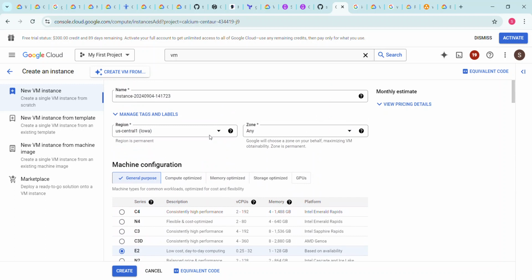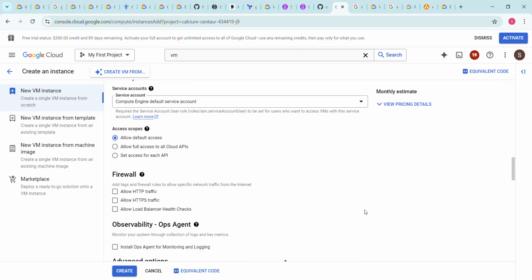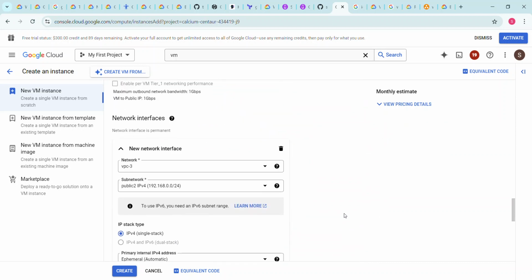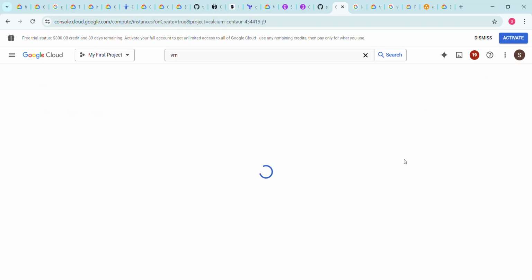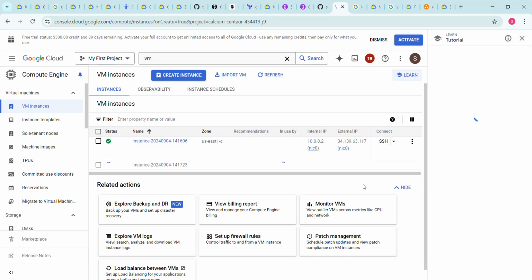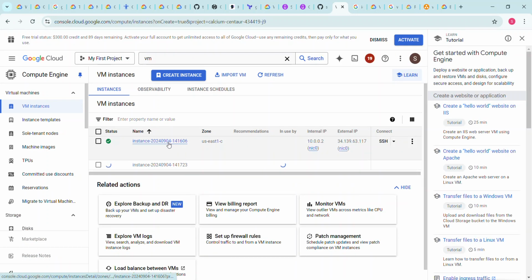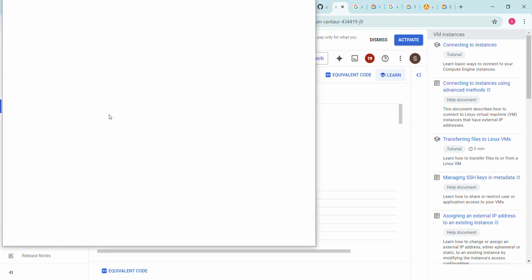Obviously, if I don't select the appropriate region, it's not going to show up. So automatically it has taken the subnetwork. I'm not going to change anything else. I'm keeping everything the same, and then I can go ahead and create this as well. By the time it gets created, I can log into the first VM and check whether the SSH is working as expected.